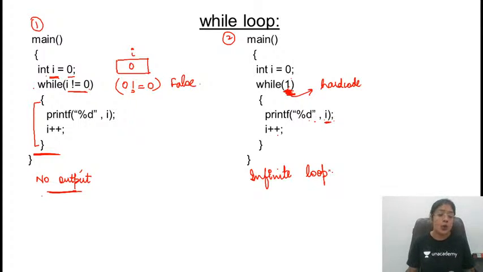No. This won't be taking 0, 0, 0 infinite times, because once this is declared, the value is 0, the condition is true. 1 means what? Every time the condition will be true, print the value of I. It will be printing the value of I as 0. Then the value of I gets incremented, it becomes 1. Condition is true, again print the value of I, 2.